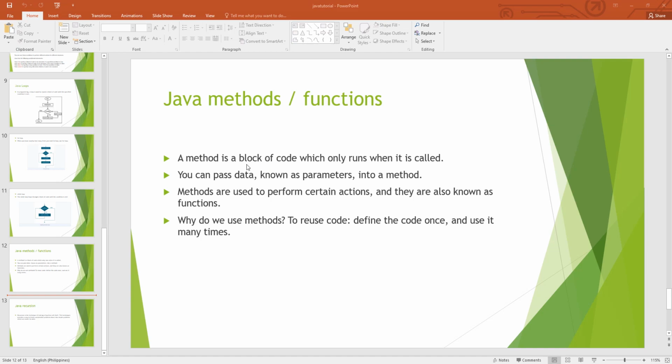A method is a block of code which only runs when it is called. If you have noticed, when we write something in the main method, the code reads and runs it, right? So when we declare a method, even if you write it in the code, if you don't call it, it won't run in your program. We use this to pass data, known as parameters, into a method.